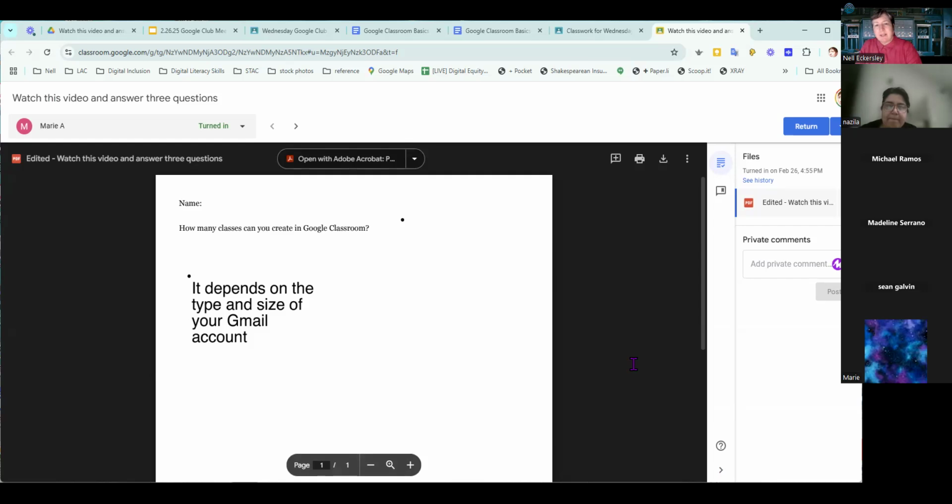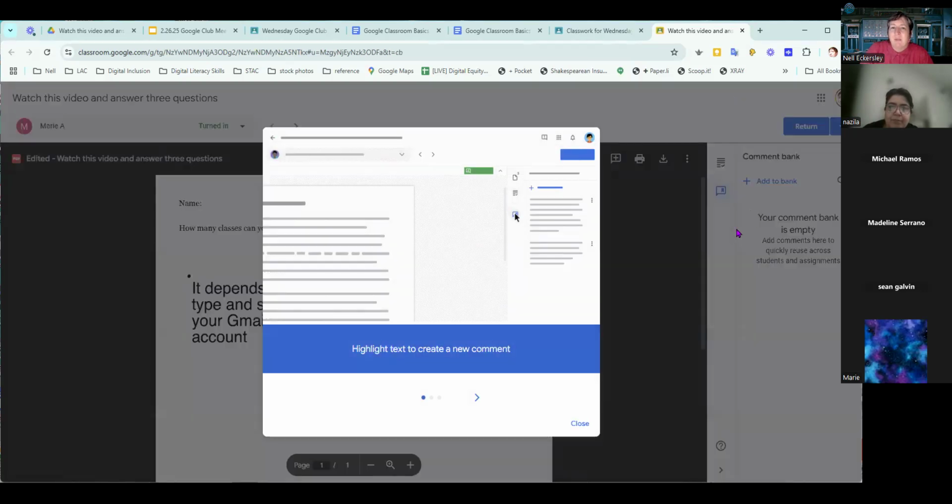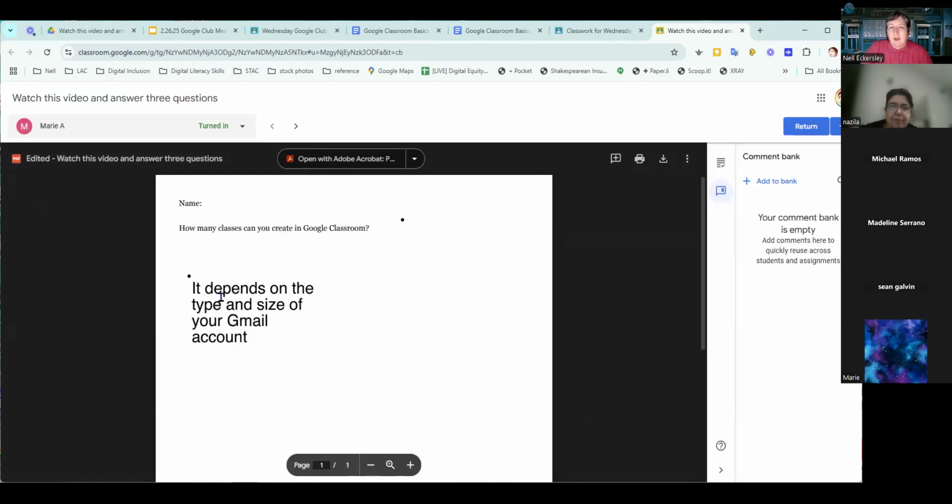So the downside of the PDF is that when we talk about giving feedback, which is another piece of all of this, I can't easily give you feedback here. I can certainly write some comments on the side. And it looks like I can, oh, that's comment bank, never mind. So I can put comments on the side, but I can't go in and comment on them. If I'm looking at, let me go back.